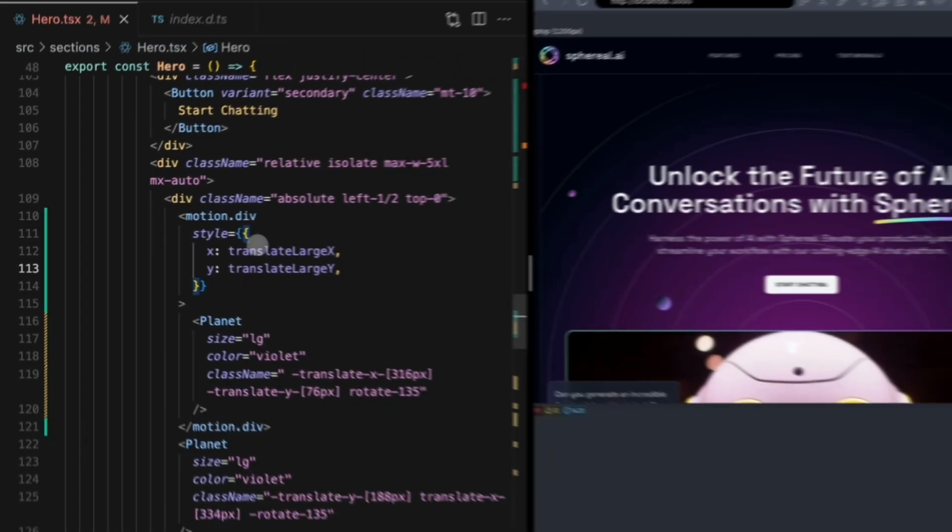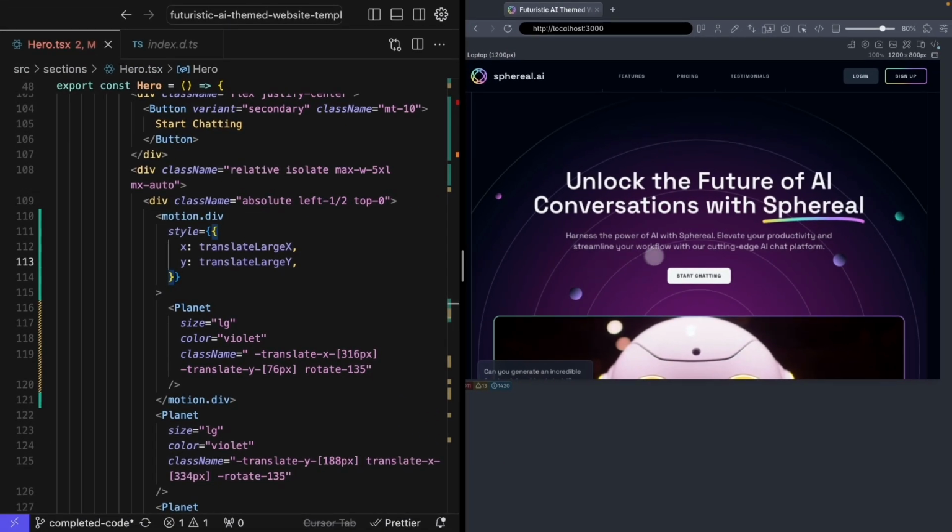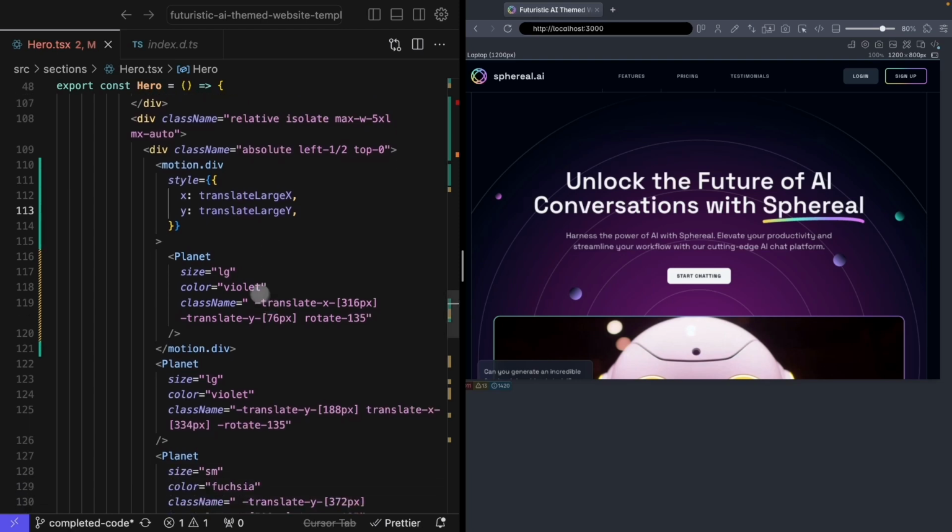And let's see if this works after I save this. So after I save this, I'm going to move my mouse across the screen a little bit. And yes, you can see that that planet is moving a little bit with my cursor. So that's a nice little effect. I like where that's going so far. So let's continue to implement this with my other large planet.